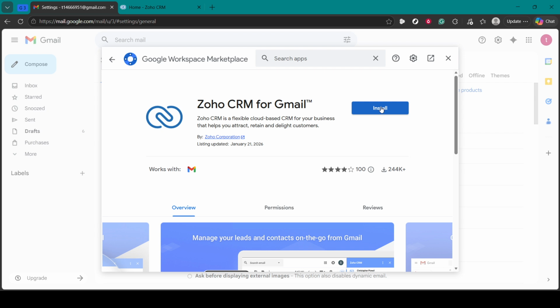That's it. Your Gmail and Zoho CRM are now linked, streamlining your workflow right from your inbox.